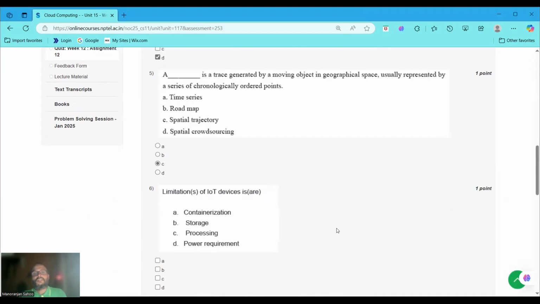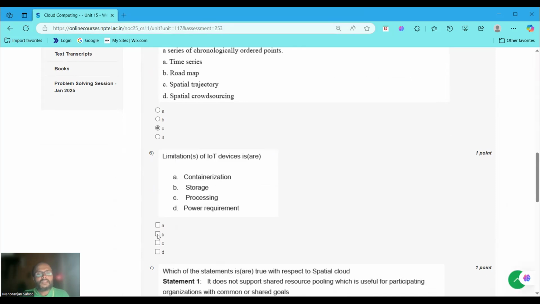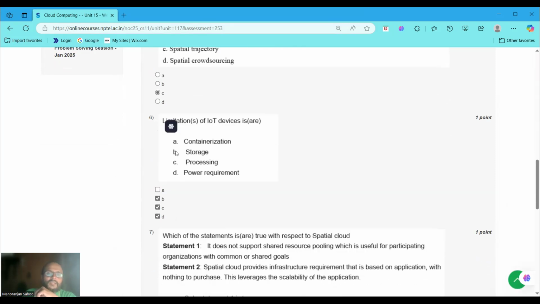Question number 6, the limitations of IoT devices are. What are the various limitations? Limitation is storage, limitation is the processing, limitation is the power requirement. So option B, C, and D. Okay, we go for option B, C, and D. Now, analyze these things. Why do you choose option B, C, and D?